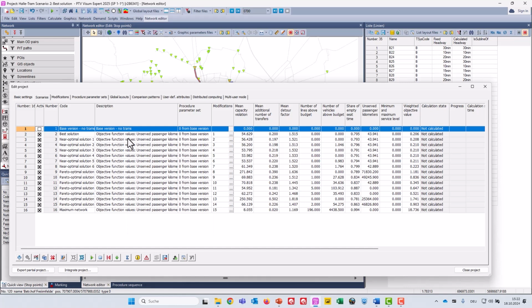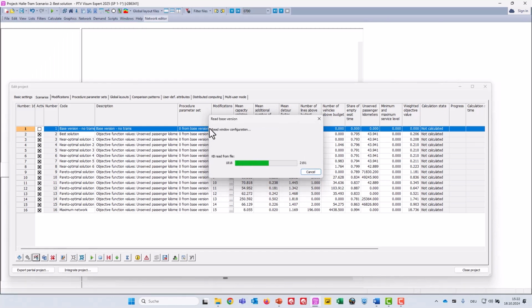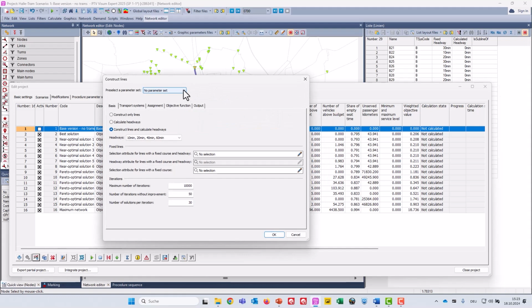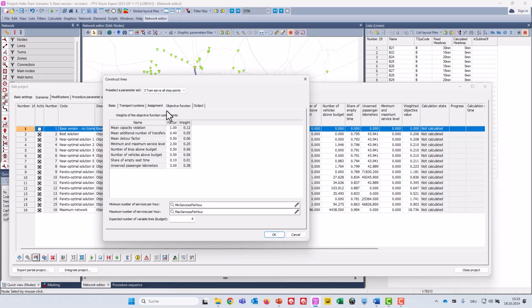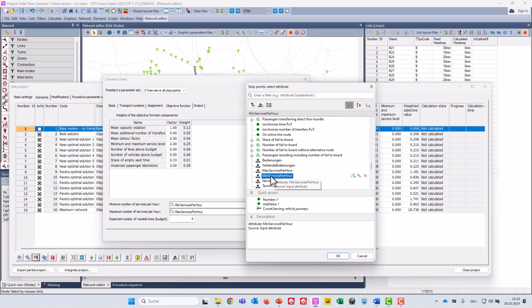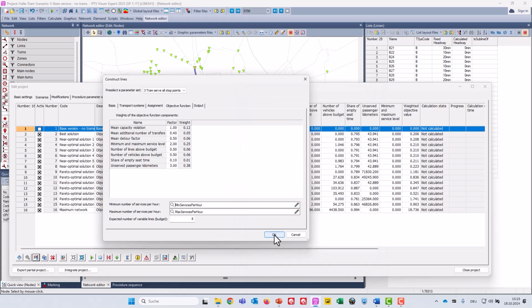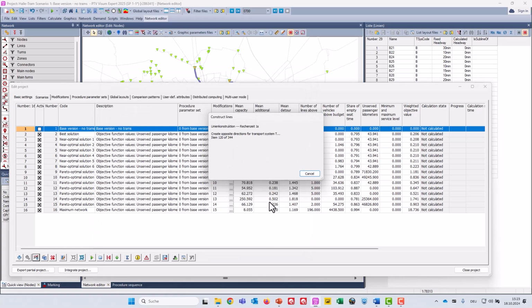I again select the base version and start the line construction procedure, but then I prepared a different set of parameters. The main difference is that now the objective minimum and maximum service level has a weight. This weight was 0 for the first run, and here is the attribute selection giving you just the attribute I just showed you for minimum services per hour at stop point. And we can run this now, again based on our base scenario. Let's do so.